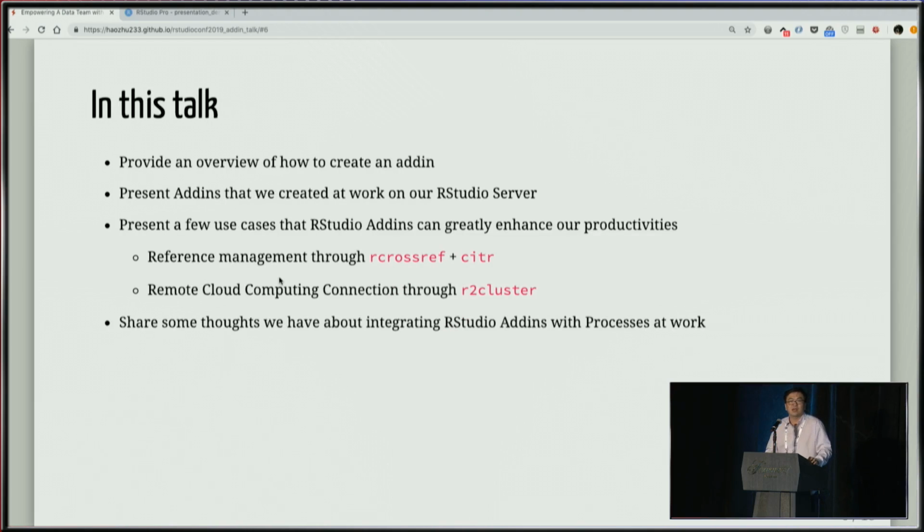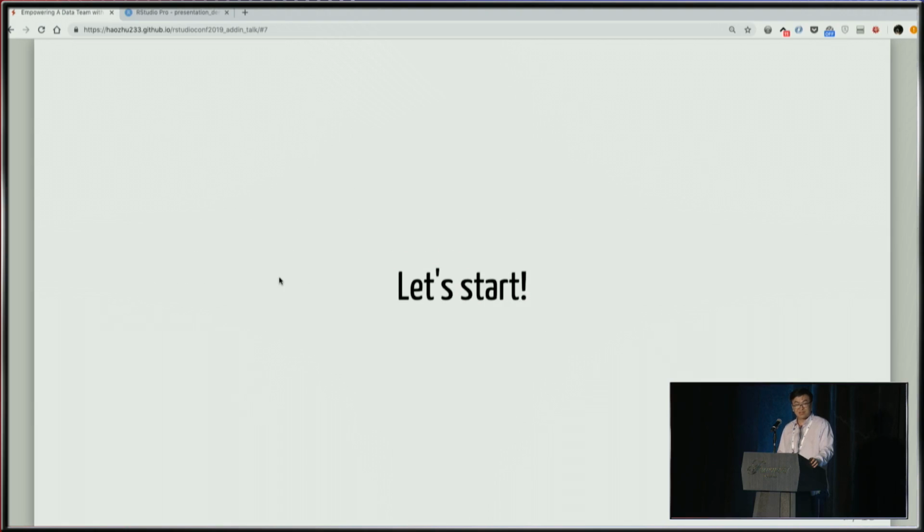In this talk, first of all, we are going to start with a very basic introduction of how we can create our RStudio add-in. I'm going to show you a few add-ins we created at our workplace and some add-ins we love from the community. So let's start.